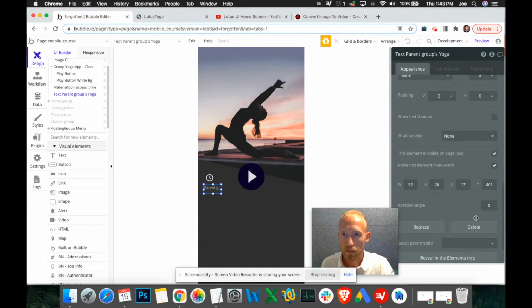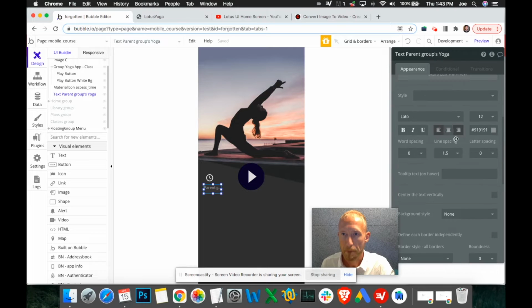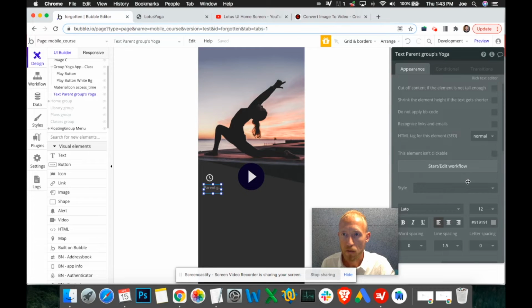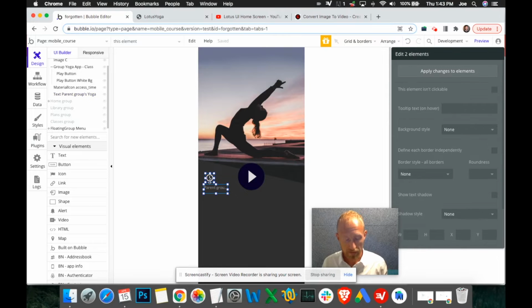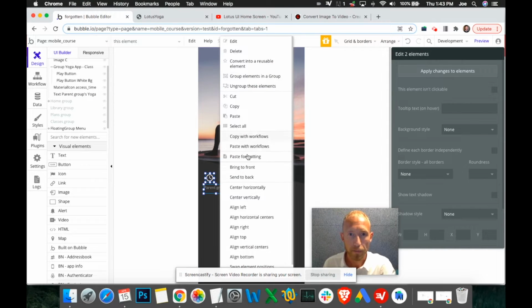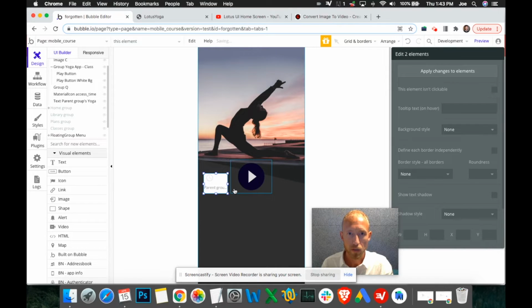And I want to make this I think just a touch wider. I think I want to group these together so that if anything happens for things moving around, they move together, which is a good practice to do. Group elements in a group.